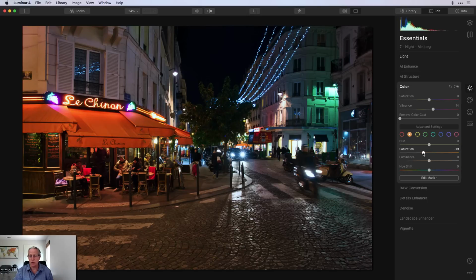I'm going to take this saturation and I'm going to, no, I don't think I'll change the hue. Let me try yellow. Not really doing much for me. But I would probably come in and do some custom radial masks on that side and maybe a radial mask over here to brighten that.